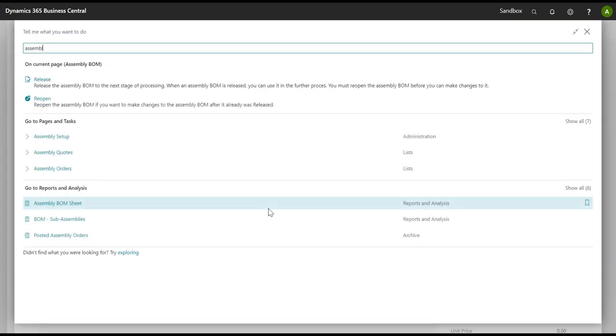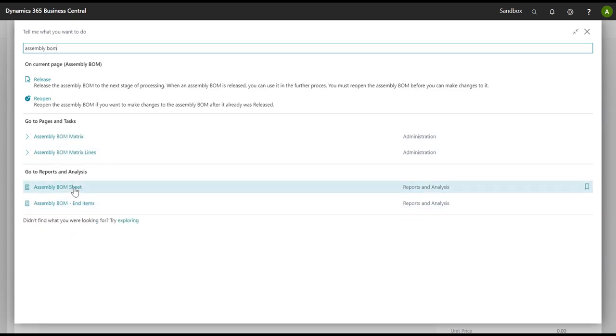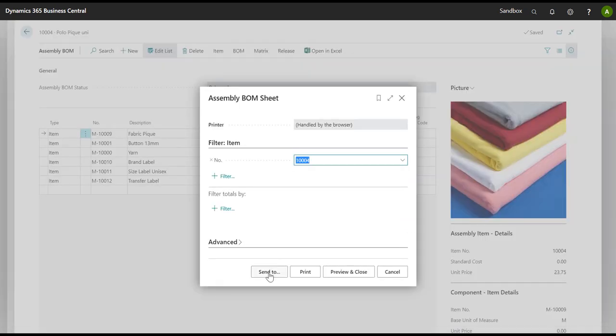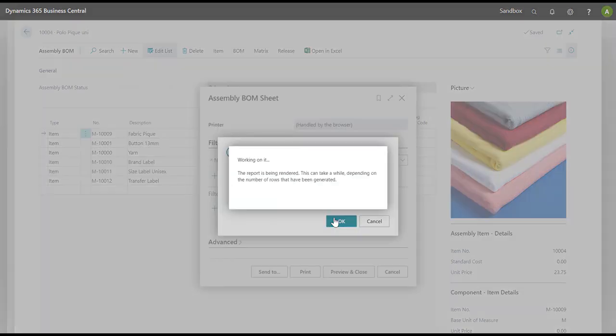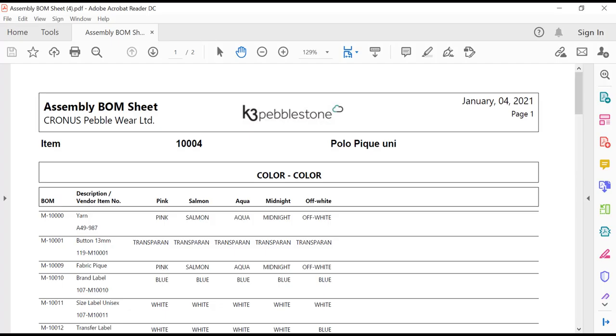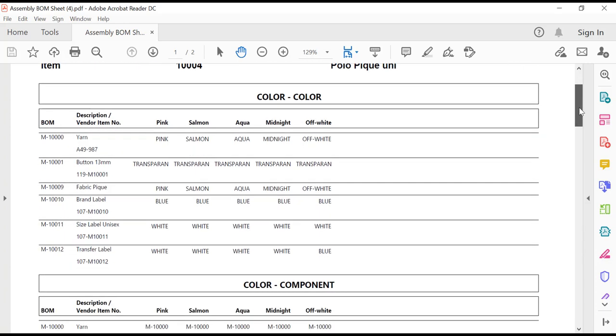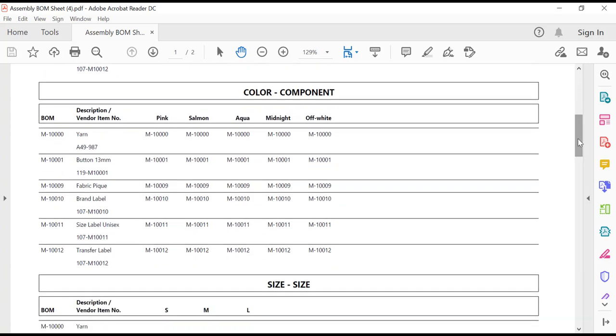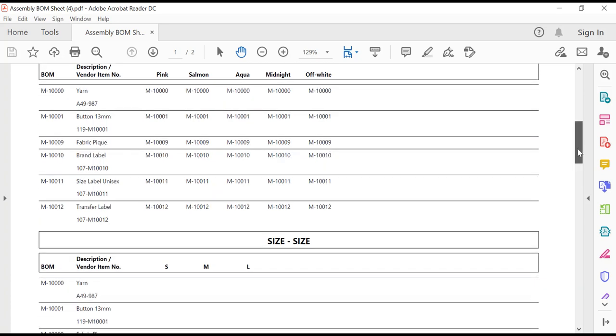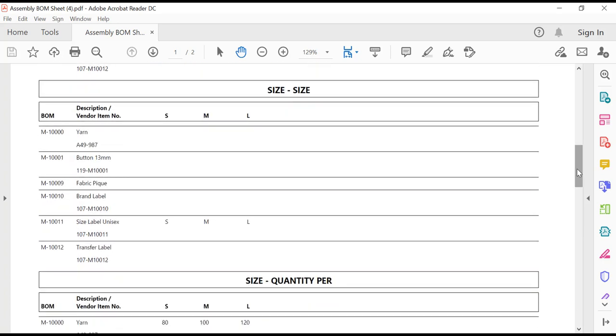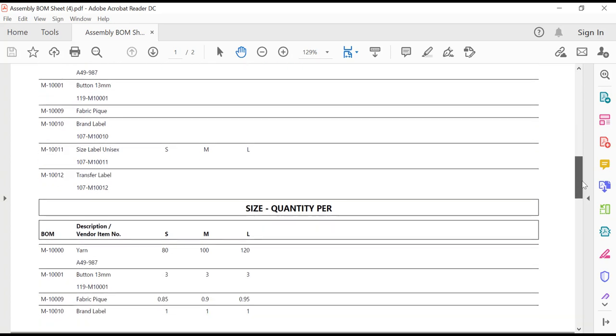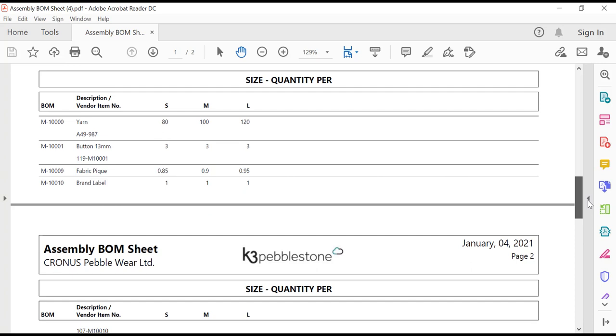The Assembly BOM sheet shows all the information of the Assembly BOM which is needed to share with third parties, which are involved in the production of the items. Colour, colour matrix. Colour, component matrix. Size, size matrix. Size, quantity matrix.